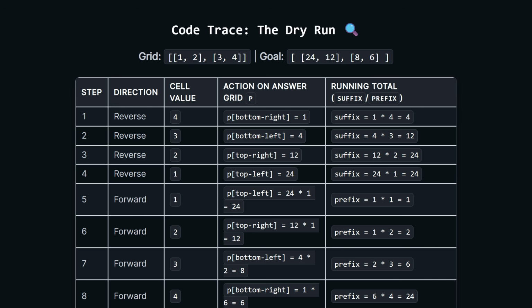Code can be hard to visualize just by looking at it. So let's run our simple 1, 2, 3, 4 example through it step by step. In the first 4 steps going backwards, we drop the current suffix into the answer grid, then multiply it by the cell's value. Notice how the top left cell ends up with 24, which is the product of everything after it. Then, in the last 4 steps going forwards, we multiply what's already in the grid by our growing prefix. By the end, our answer grid perfectly matches the 24, 12, 8, and 6 we calculated earlier.